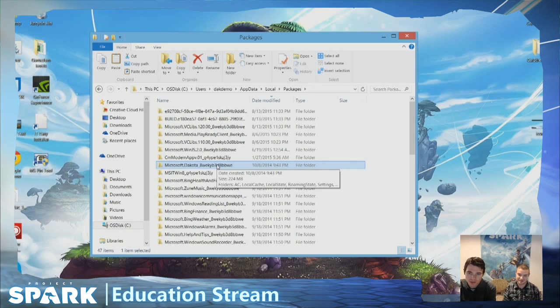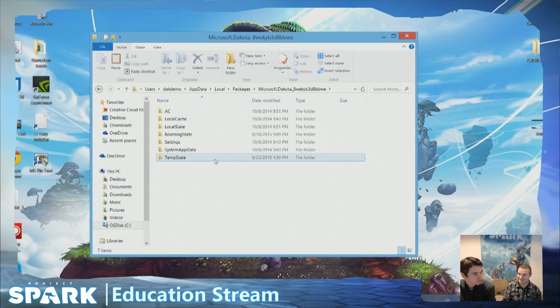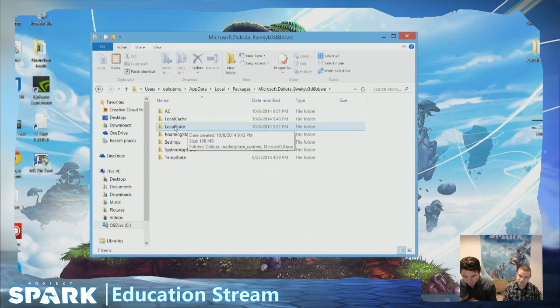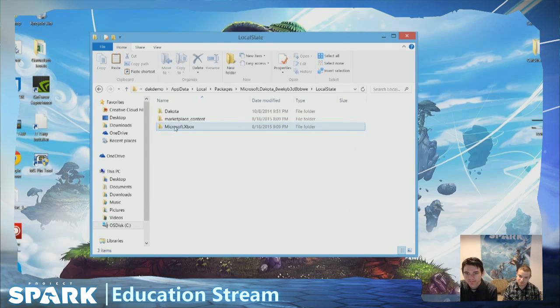So Microsoft.Dakota, then a bunch of things there. This is actually the Project Spark folder. Funny, it has date modified as the release date. Then you go to local state, because this is locally what's happening on the computer. And then you go to Dakota.